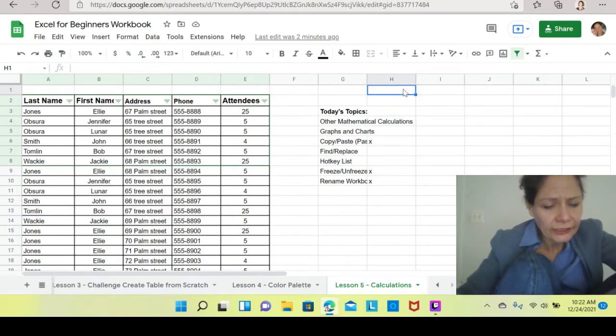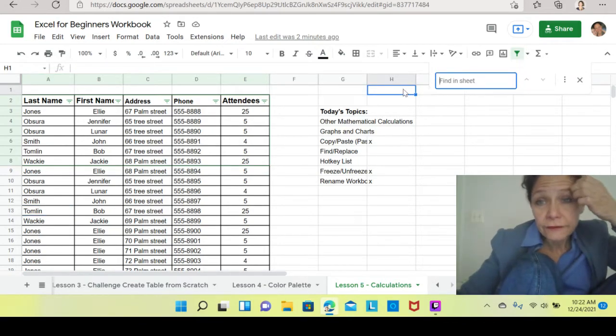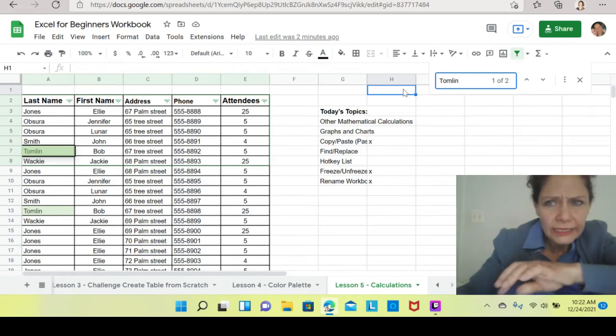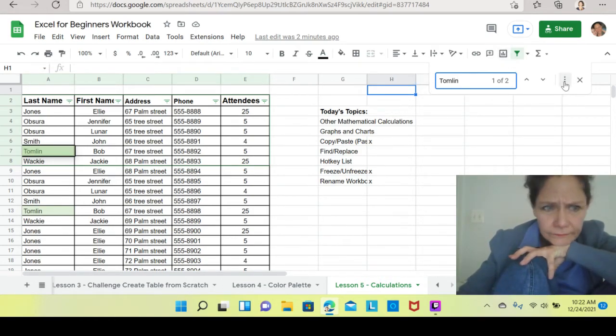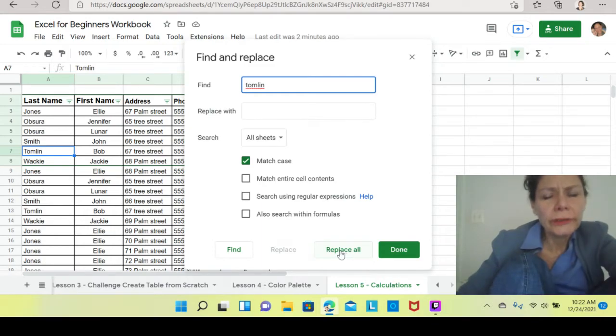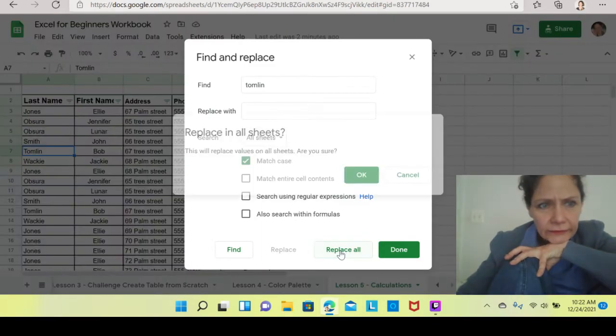Now, let's see. I don't want to match case. Let's do Tomlin with a capital here. But still, I told it to match case. Oh, it went away. Did I do this? Match case. Oh, you go here, replace all. Now, since it doesn't match the case, let me go T again. I see. I said done, but I should have said, because I want to replace it, replace all. So they're all going to be replaced with this lowercase.